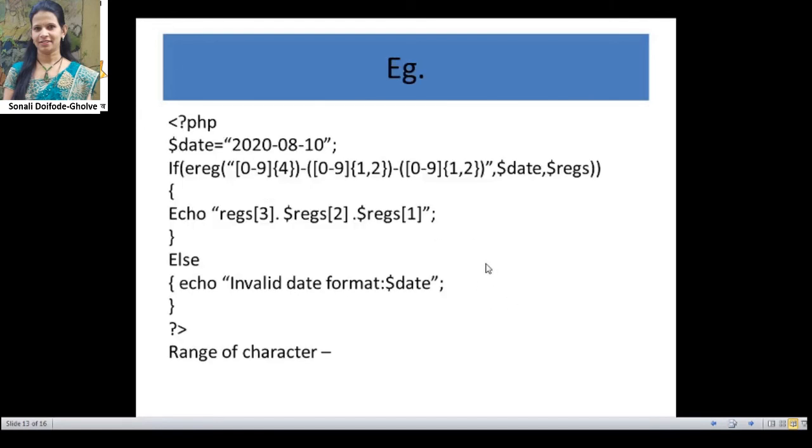Next is an example of the EREG function. Here the date is given in ISO format: YYYY, then month, then date. Here in ereg, we are using 0 to 9 with 4, then 0 to 9 with 1 to 2, then 0 to 9 with 1 to 2. This means the year is 4 digits, the month is 2, and the day is also 2. $date is our date, and $regs is our regular expression array.